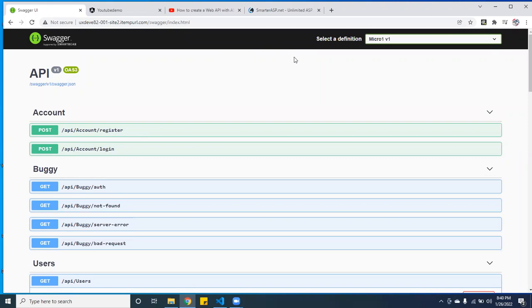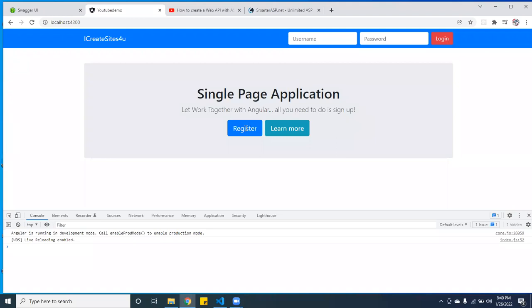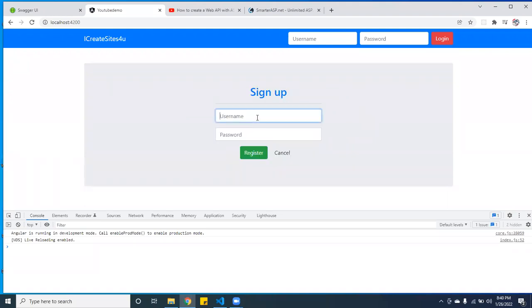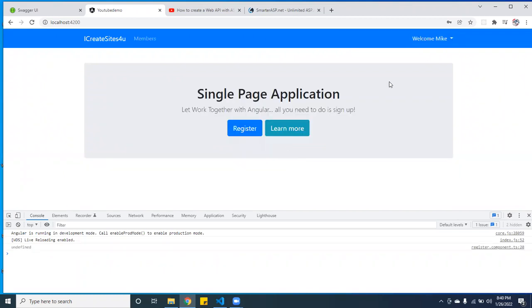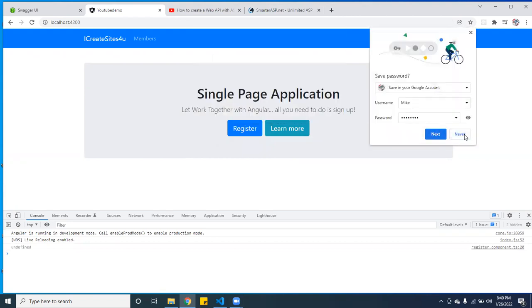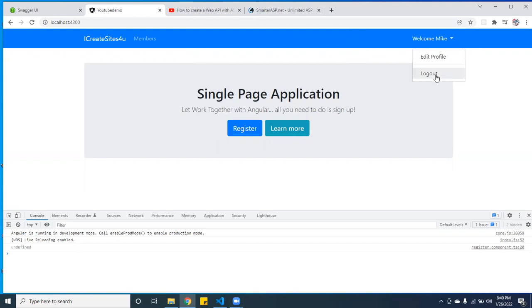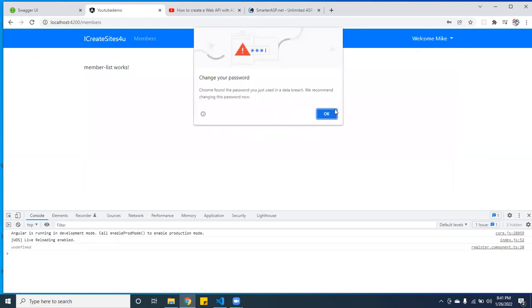So anyways, let me show you guys what the Angular application can do. If we go here, I'm going to start with the register. Let me make up a name. Let's make it Mike, and the password is just going to be simple, easy. Boom, register. Let me go ahead and log out. So let me log back in as Mike and the password. And as you see on the bottom, it logged me in.